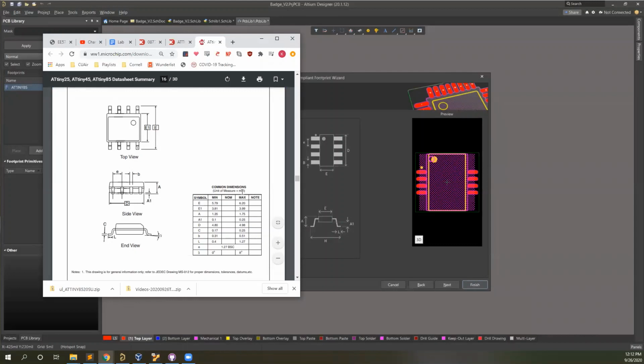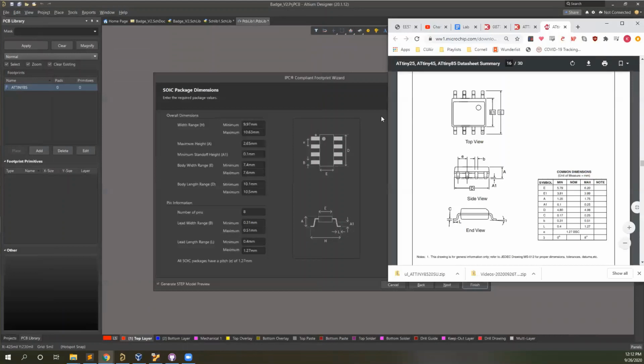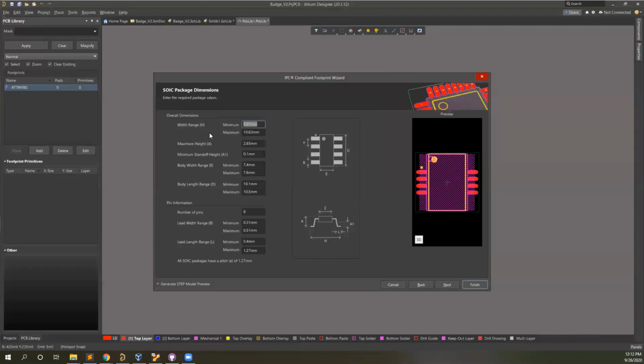So yeah, notice it's in millimeters. Important. You don't want to do it in inches and be wrong. So, okay, height. The height here is referring to H, which is this. Oh, sorry. Width range is H. Of course, H is not height. So it's this, and this is called E. That's why it's important to make sure you know what it looks like on the package, because they'll call it different things. This one's just called E. So 5.79 to 6.2.